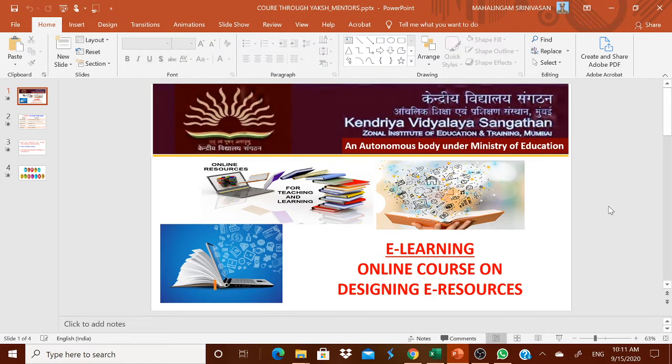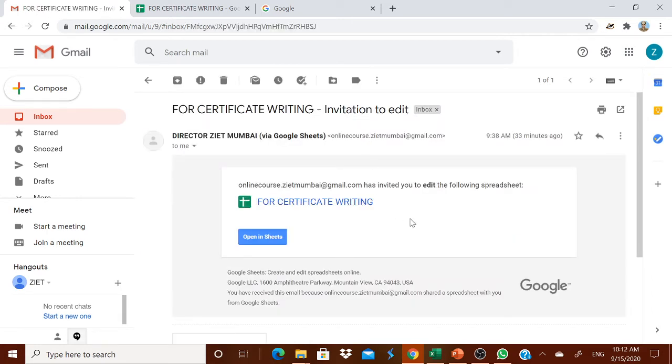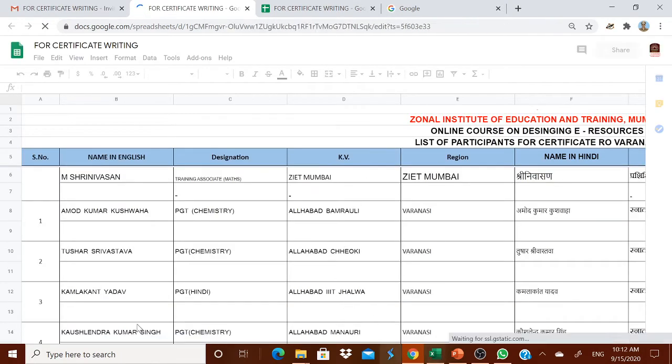For this, we have sent one Google Sheet to your email ID. Your email will read like this: Director Z@, Mumbai, for certificate writing, invitation to edit. Click it. online.z@mumbai@gmail.com has invited you to edit the following spreadsheet. Open it. A sheet will open. You are seeing this.